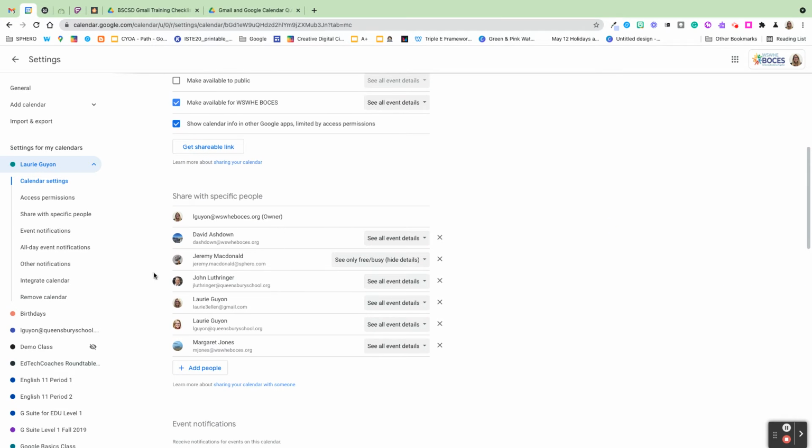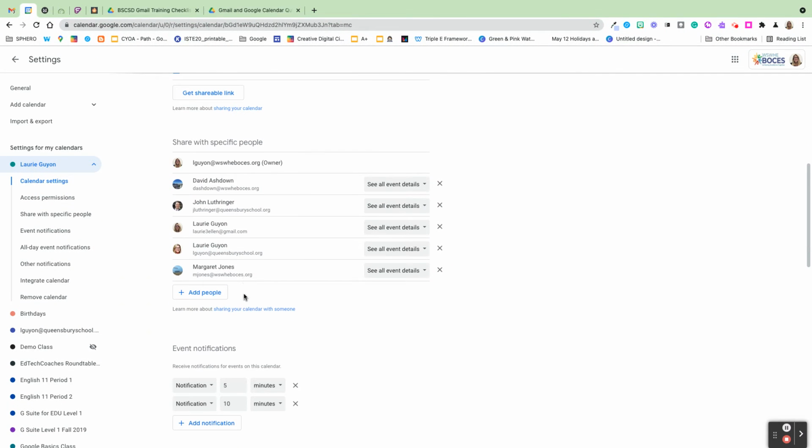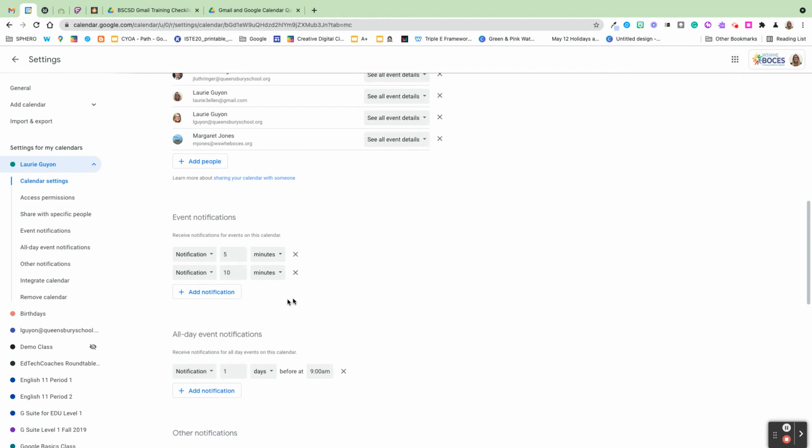You can choose who has access to your calendar. And then you can shut those off if you don't want people to have access to your calendar. If you have multiple calendars, you can share between your own calendars. You can choose your event notifications, how often you get them. I do a 10-minute and a 5-minute.